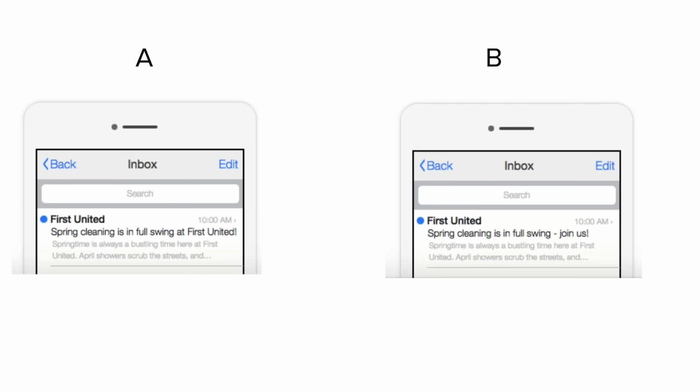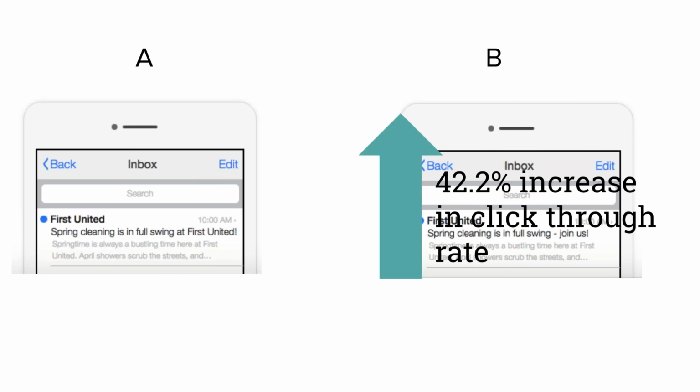Option A, spring cleaning is in full swing at First United. Option B, spring cleaning is in full swing. Join us. Option A, option B. Option B led to a 42% increase in click-through rate. So not opens, again, we're trying to get people to join us, led to click-through rate by using the subject line. Because we said join us, we let people know, in this case, it's an action. So maybe we got fewer opens, that's fine. We got a better click-through rate and more clicks, which is what the goal was.